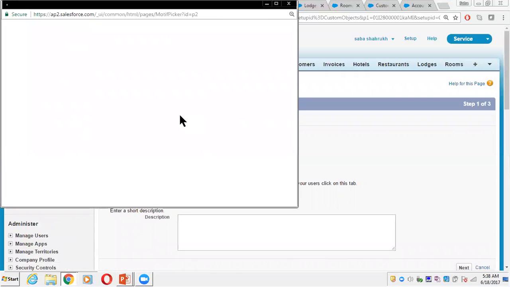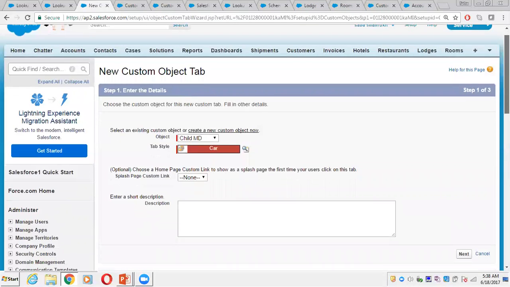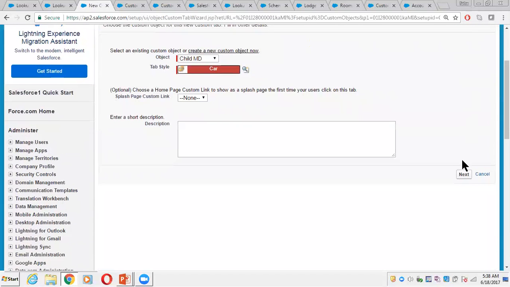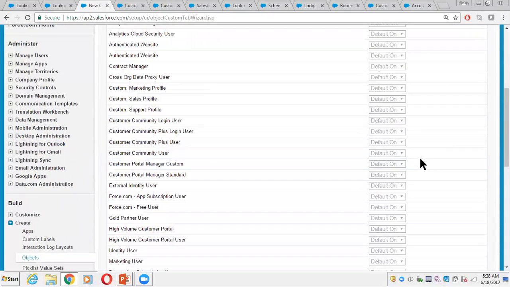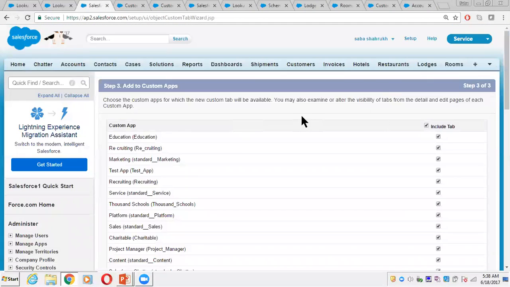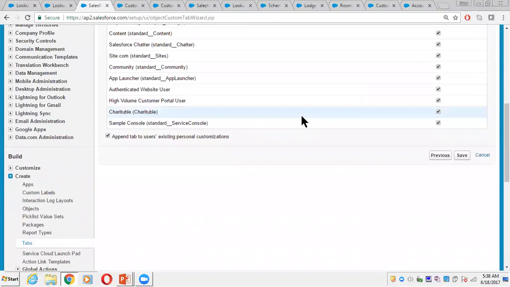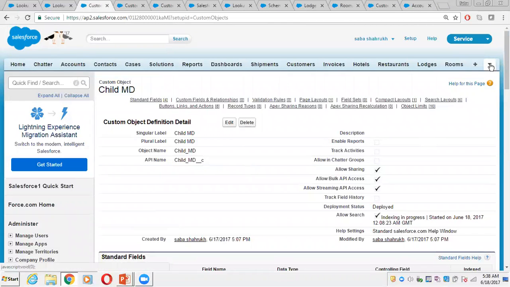Okay, let's choose an icon for the tab and we click next. Okay, next. Okay, which apps do you want to include this object in? We just choose whatever the default was. So now we created another object, which is child master detail.